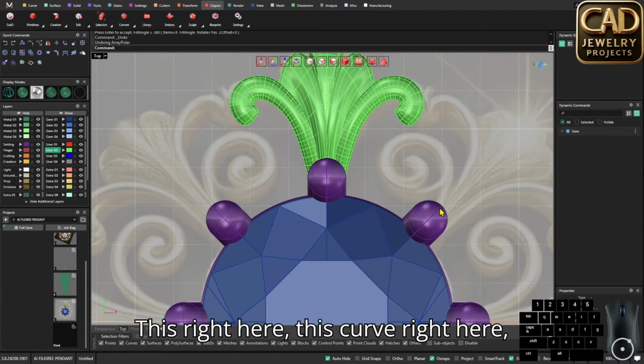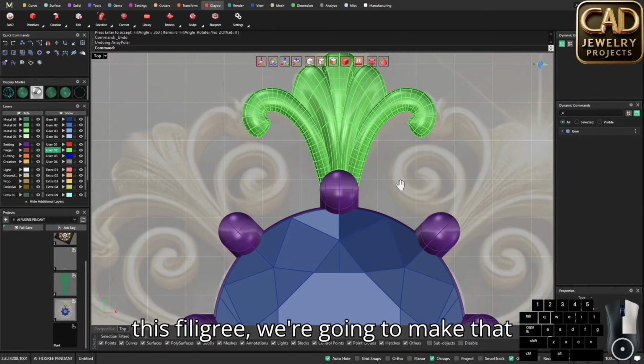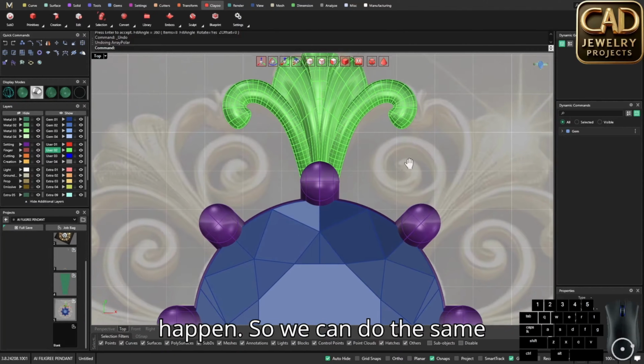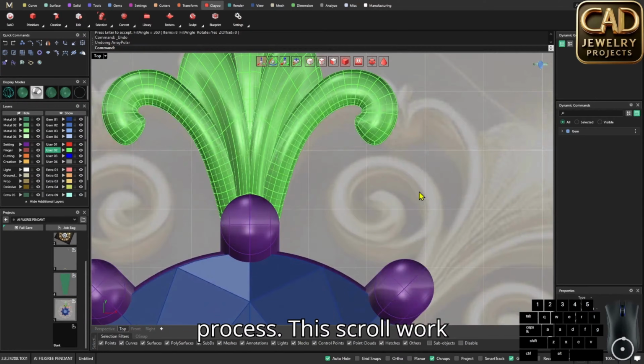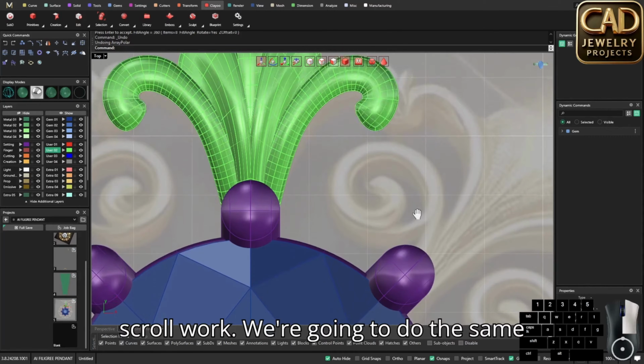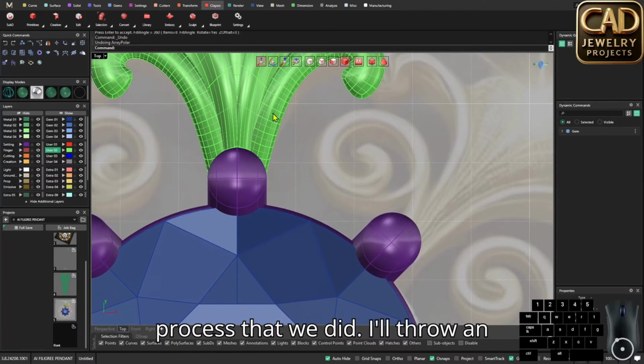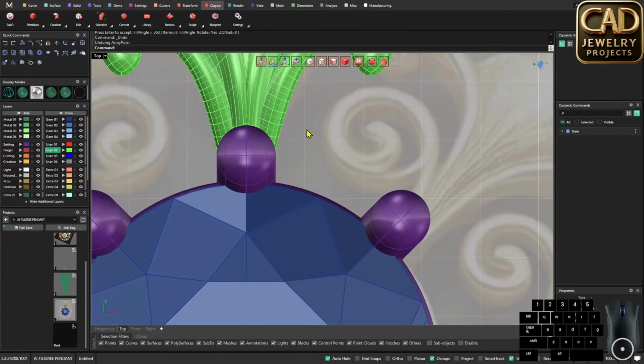This right here, this curve, this filigree, we're gonna make that happen. So we can do the same process. This scroll work right here, we're gonna make this scroll work. We're gonna do the same process that we did. We can draw an InterpCurve.